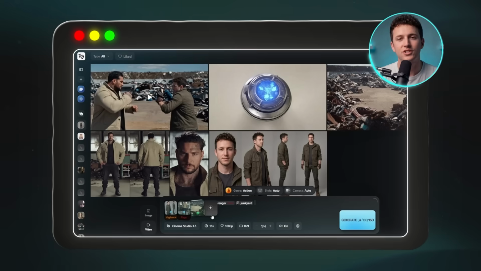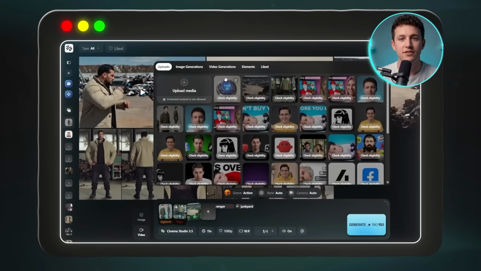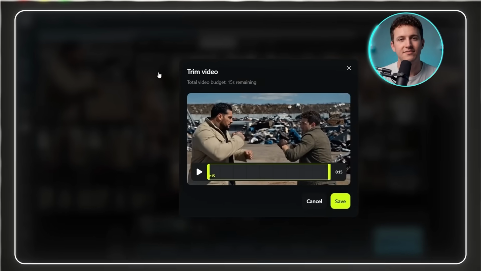Now for video 2, and this is where the chaining system comes in. Go to Upload Media, then Video Generations, pick the video we just made, and save it as a video reference.